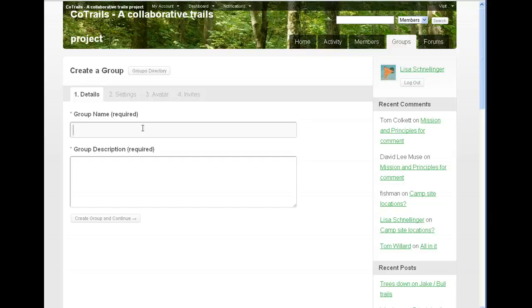So I am going to call this group name Novice Bikers because that's kind of me. I don't do a lot of mountain biking. So we have to describe the group so that people know whether they want to join it or not. And I'm going to say for the newbies on wheels in the forest. Alright, so then you come down here to this button, create group and continue, and I'm going to click on that.